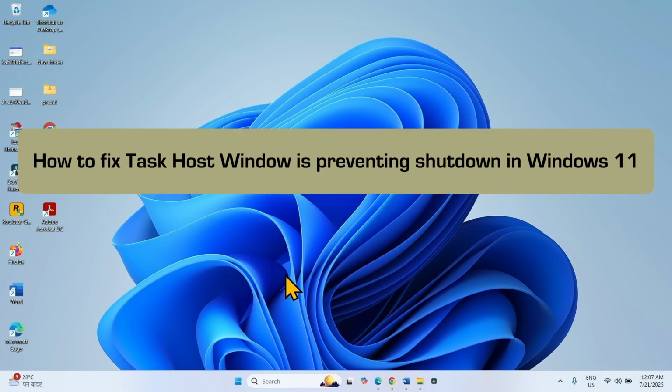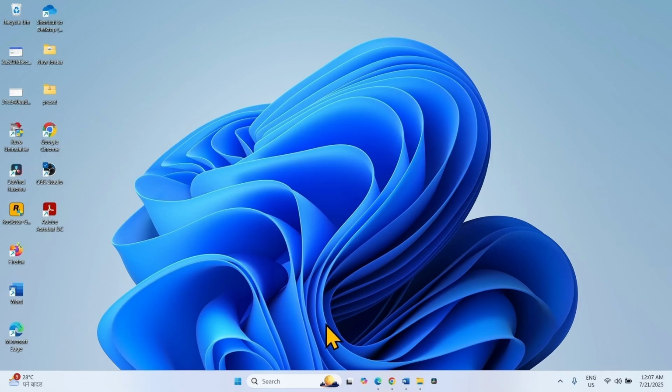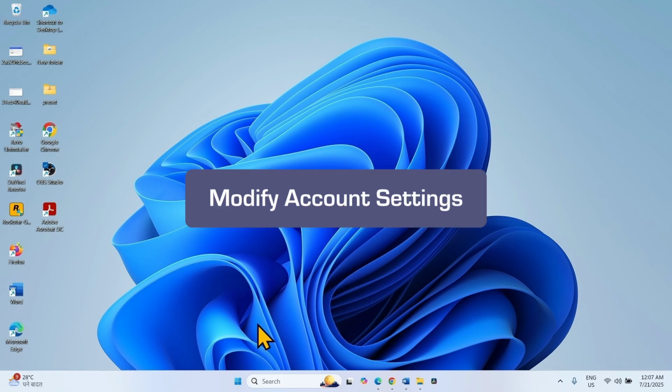How to fix task host window is preventing shutdown in Windows 11. Hello friends, follow the steps to fix it. Start with first method, which is modify account settings.